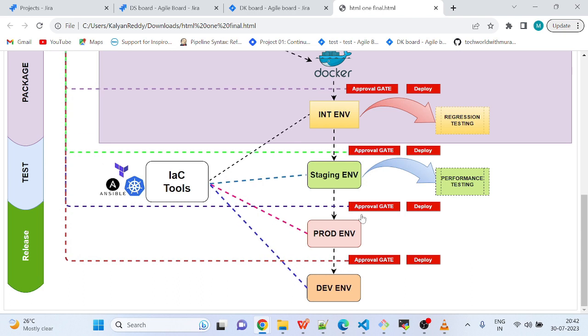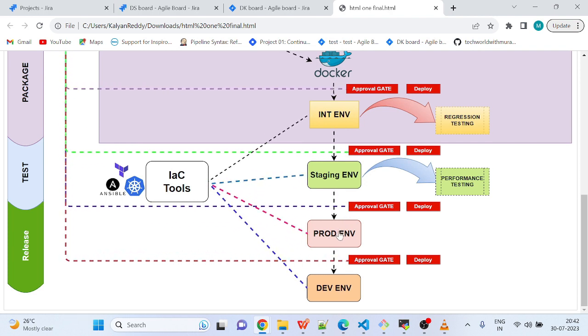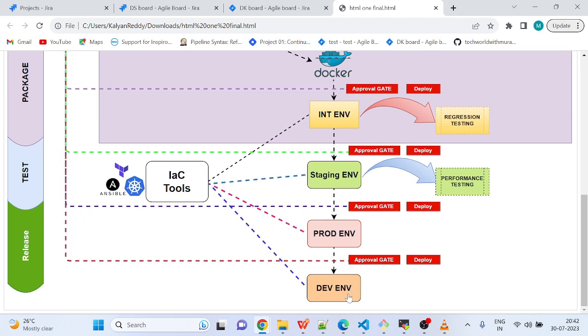Once the service owner approves this particular request, then we can think about deploying it on the production environment. Once the production environment is deployed and validated, we can send it for approval to the development team, where once they approve it, we are going to deploy it on multiple dev environments.